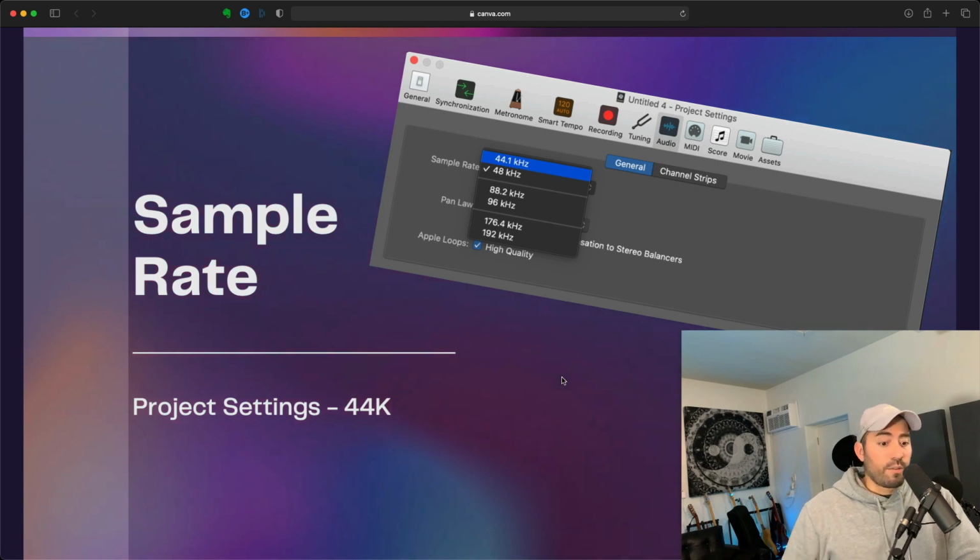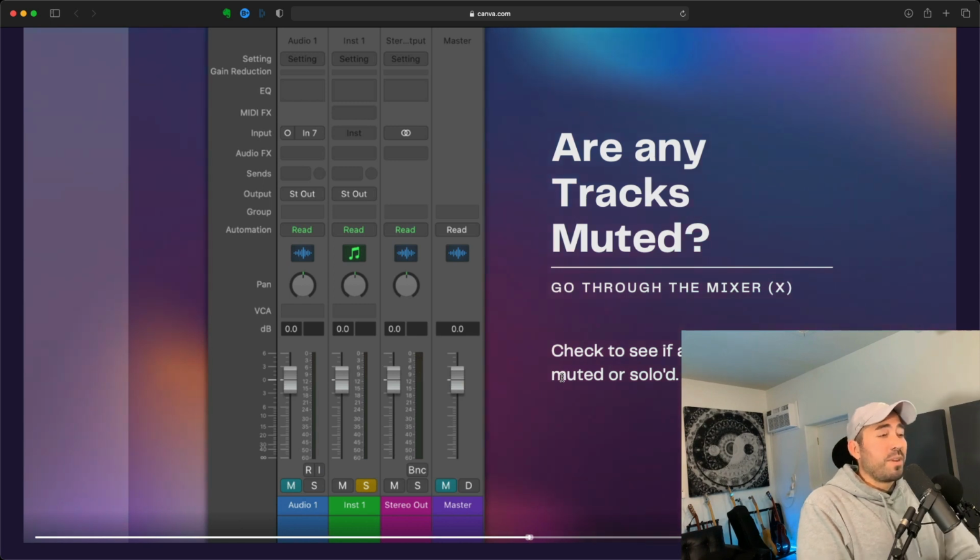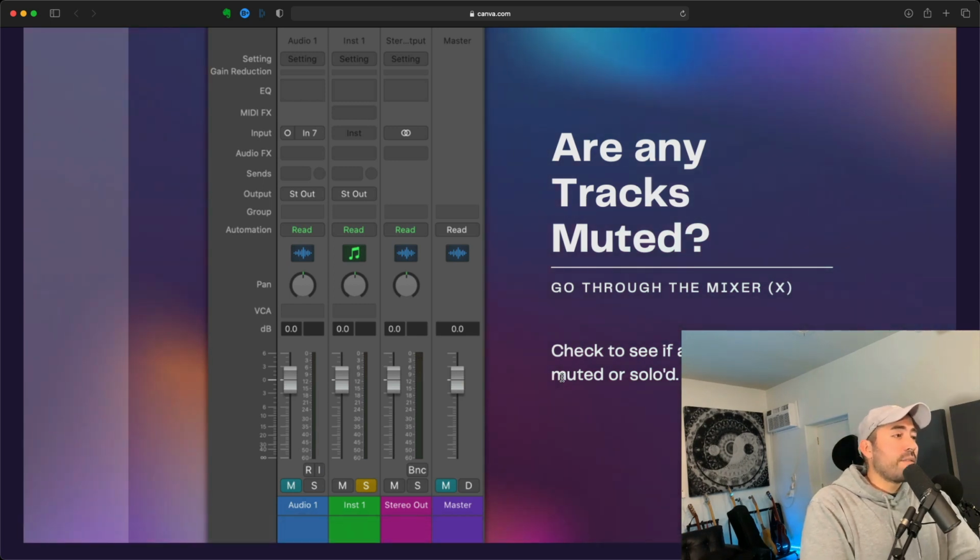For example, if you start at 44, but your clients ask for 48, you can simply start at 44, get to the end of the process, and then bounce at 48K. If it sounds like I'm speaking another language, start studying the basics of audio, and it'll go a long way.